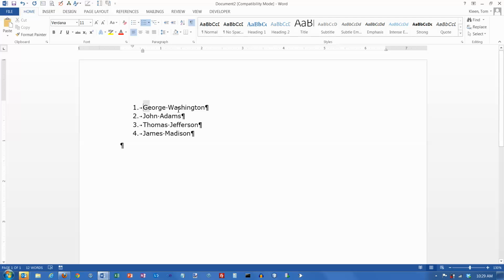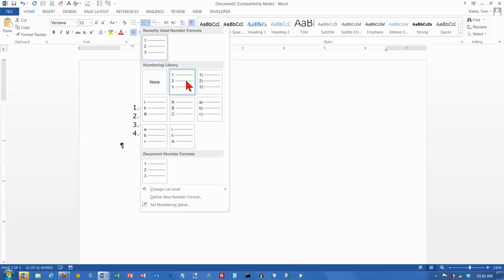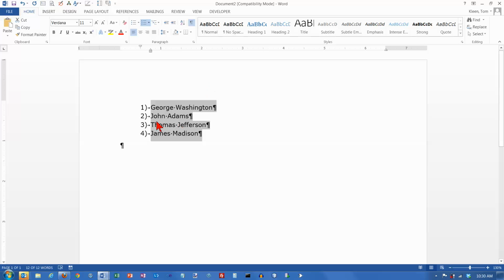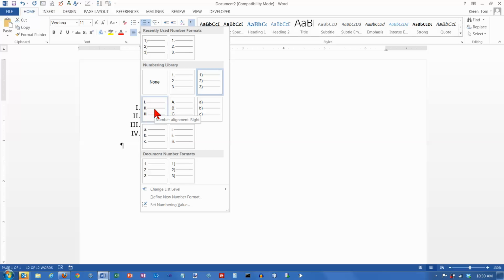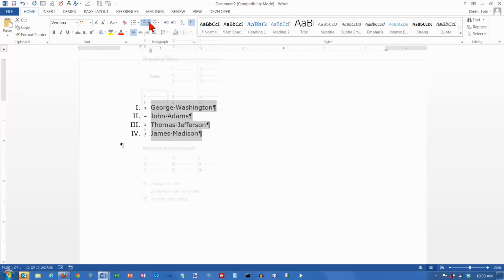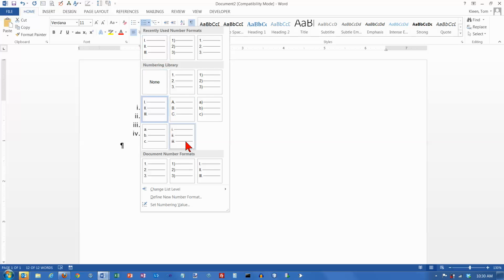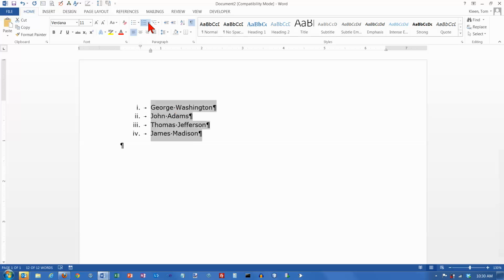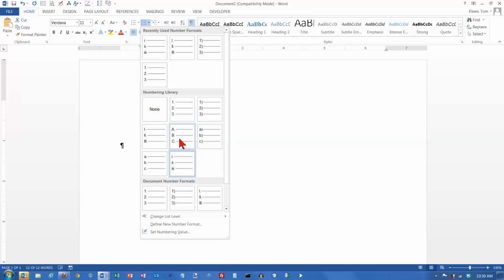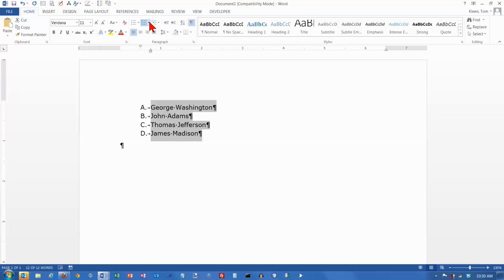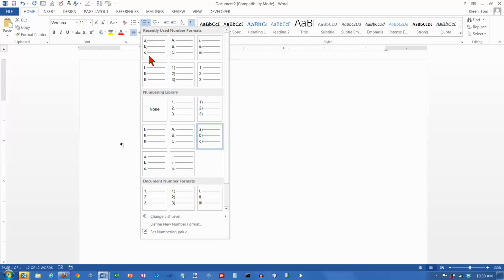Now, if you want to change the formatting, go up here and click on the down arrow, and we have a number of choices. You can use a parenthesis after the number. You can use Roman numerals in uppercase letters. You can use Roman numerals in lowercase letters. You can use letters. Letters are considered a numbered list, and you've got a couple of options for all of those.